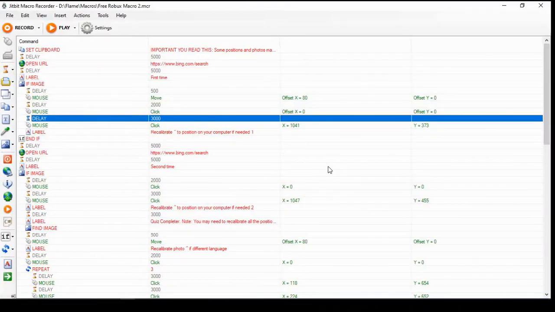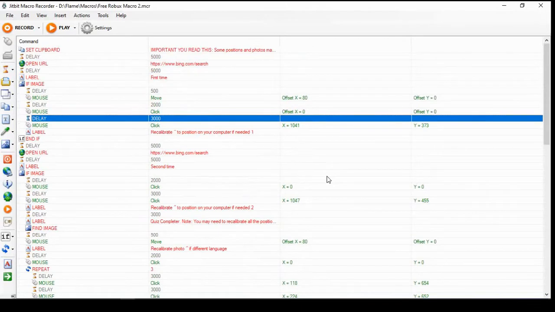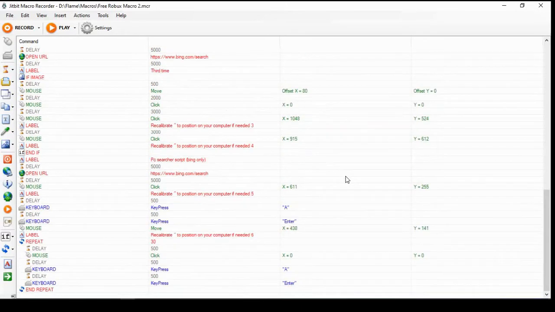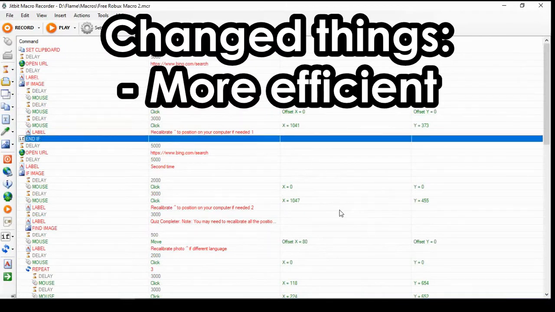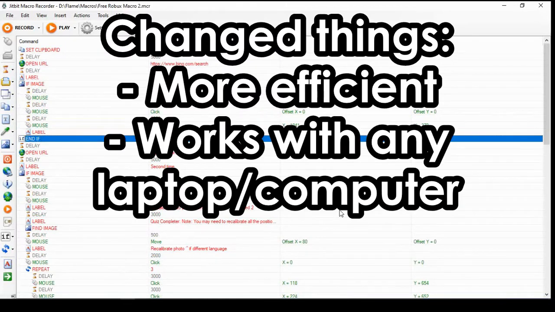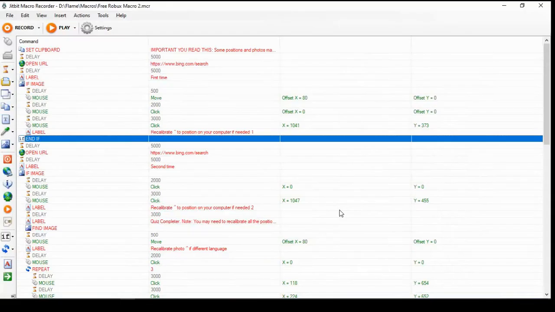So this is what the current macro looks like right now. You might notice that it looks a lot shorter and simpler than the last one. That's because I changed a few things, made it more efficient, and also made it so that it works with your laptop or computer if you just adjust a few things. So in this video, I'll be showing you guys how to get the macro and then what to adjust so that it actually works on your laptop or computer. So let's just get right into it.